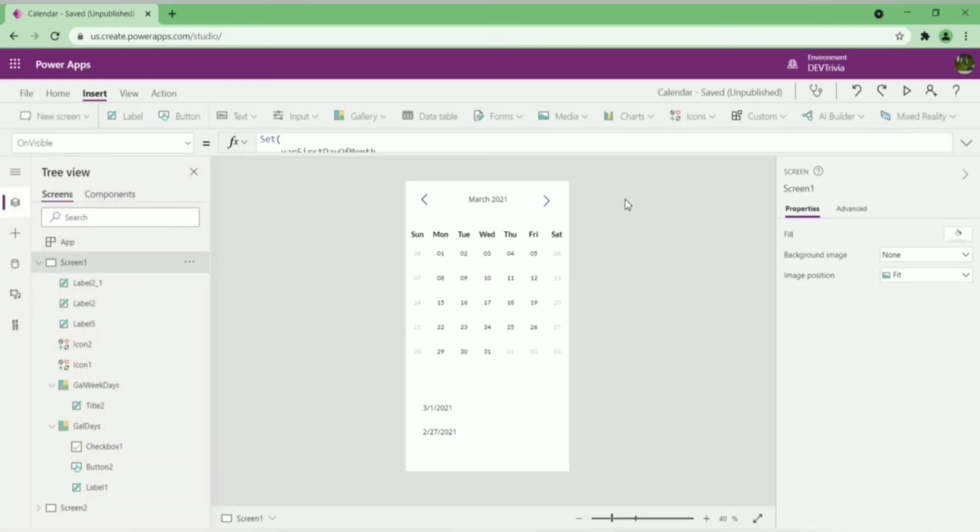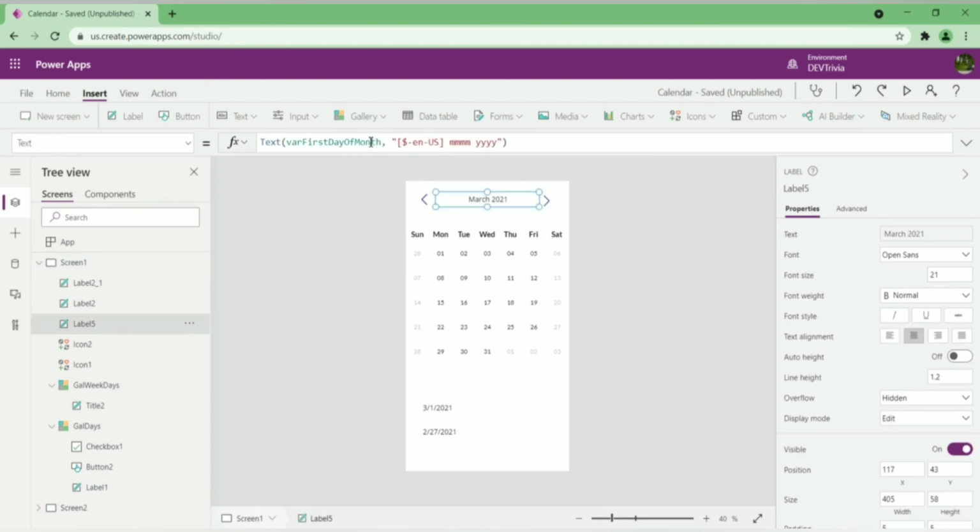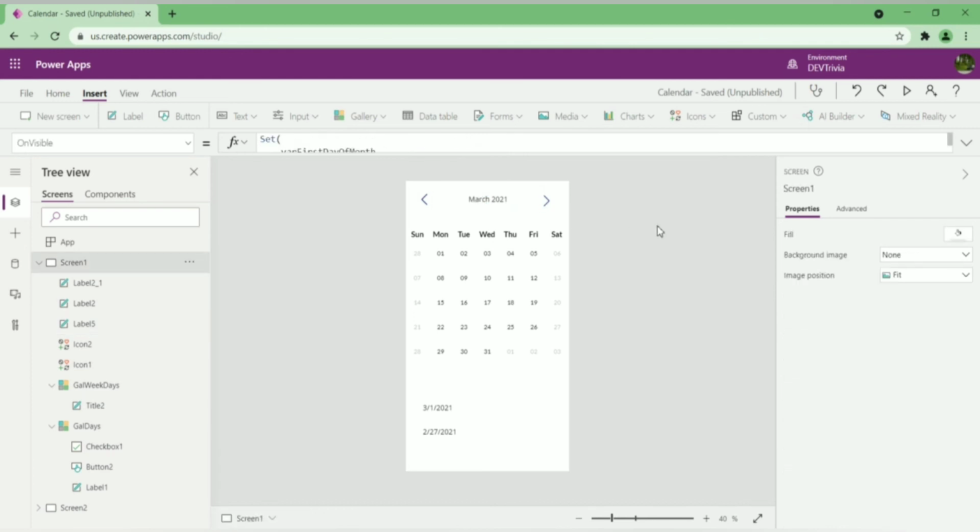Now we need to show which month we are viewing. So, add a label, and in the text property, we will use the text formula to show current month and year. As we are calculating the first day of the month, when we click on the next icon, this will change automatically. In this way, we have accomplished all the functionality of a calendar.